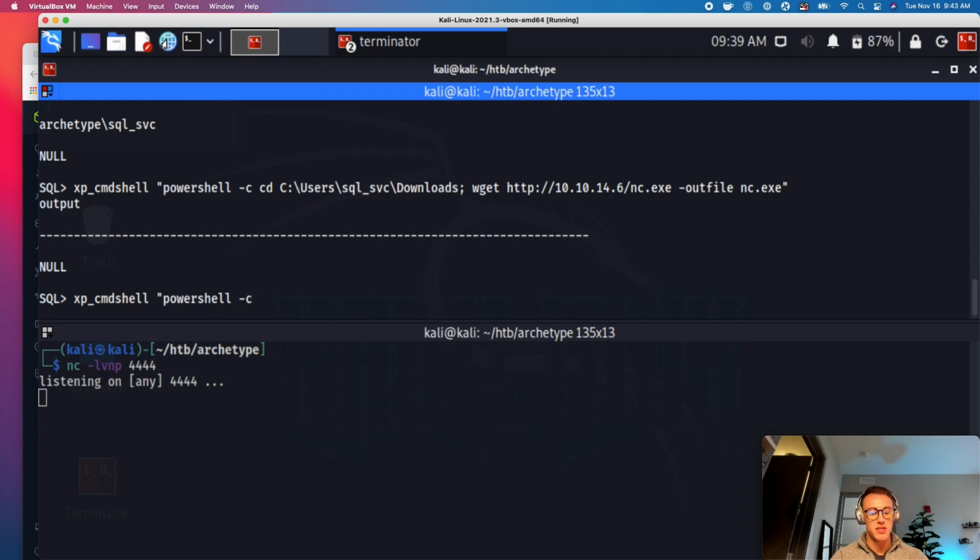We're going to do cd to the C drive once again, and that's going to be users, SQL service. And then we're going to go back to the downloads folder because that's where the Netcat listener is sitting right now. And then we're going to do .\ so that's kind of a shorthand way to execute an executable from the command line. So .\netcat, which will execute that for us.